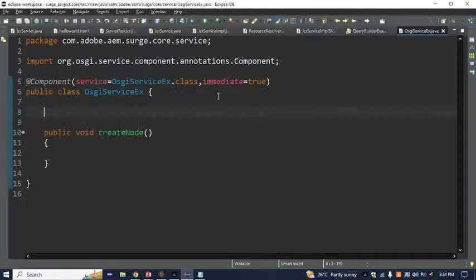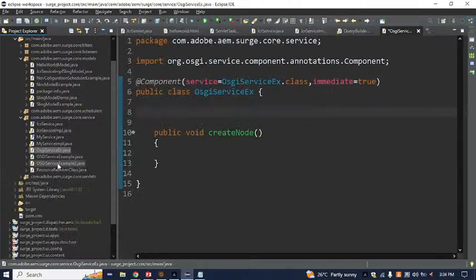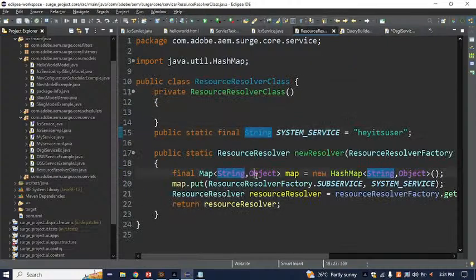Now we have to create a resource resolver. How can we create it? You can just simply define public void, public static. Otherwise, you can just simply create another class. Here we have a resource resolver. Okay, this class has already been created.